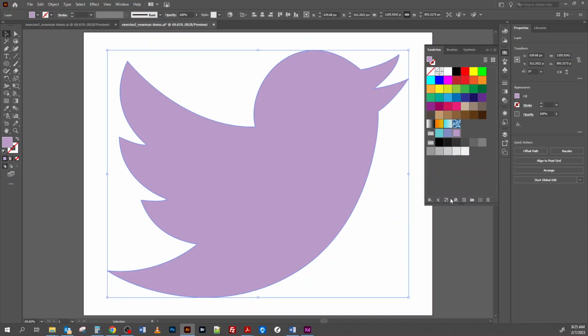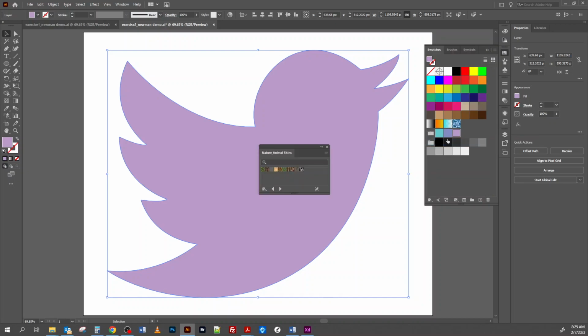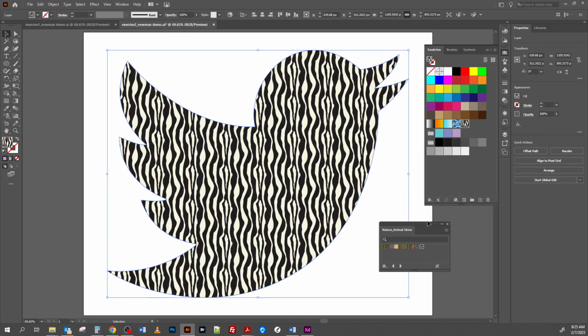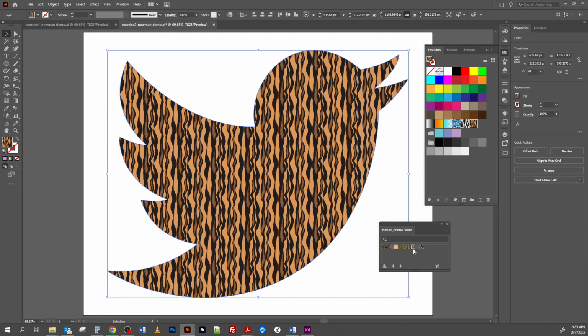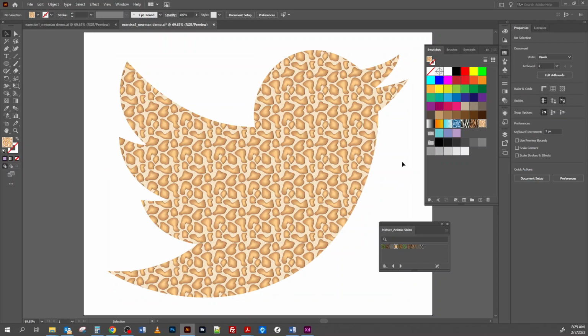And I can go in here and look at the library of colors and maybe get some different colors here. I'll go with nature, actually patterns, nature, and we'll do animal skins. So let's see, like a zebra. I don't know, what animal is that? Tiger. Oh, that's supposed to be tiger. That's weird. What's this? Giraffe. Okay. Today, the Twitter bird is a giraffe.